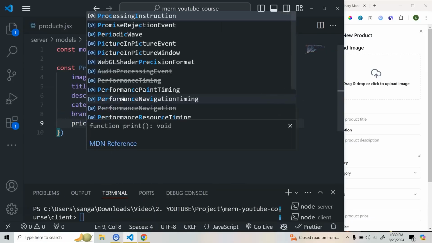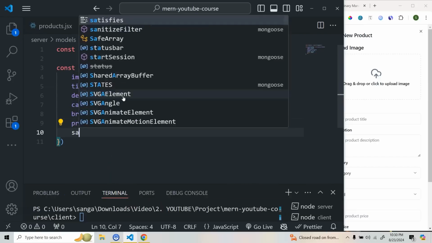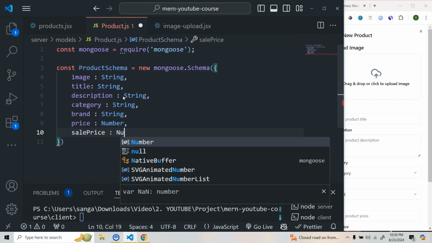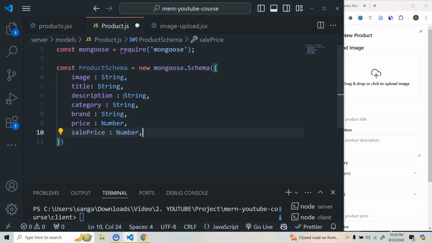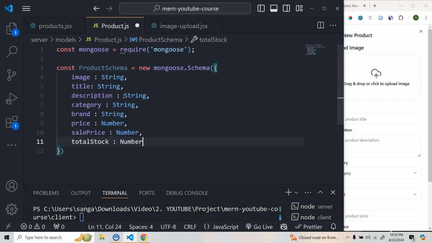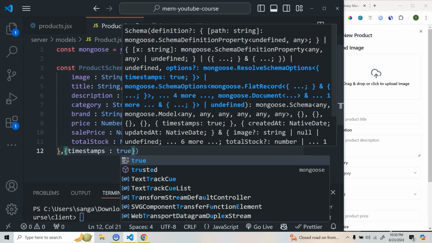We also need a price. So this one we are going to do as number. Then also we are going to do a sale price, which also will be a number. Also we are going to do a total stock, which will be a number. Alright, so these are all the things that we need. So after this, here we are going to pass the timestamp, which will be true.